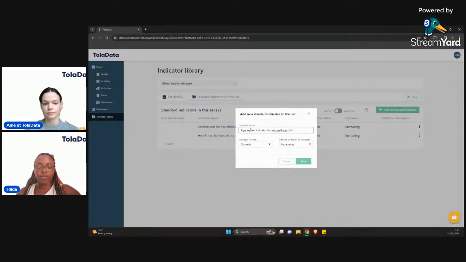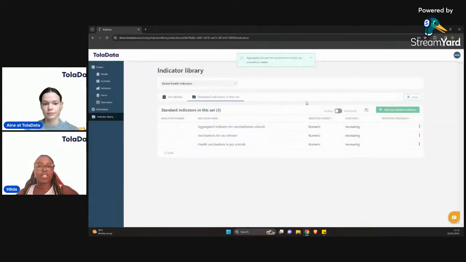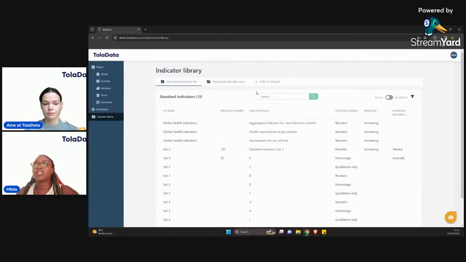In schools. We'll save that. And once we create these 3 indicators, then we now have standard indicators. So if we navigate back to the indicator library, we can see that the standard indicator list now has these 3 indicators that we have added.